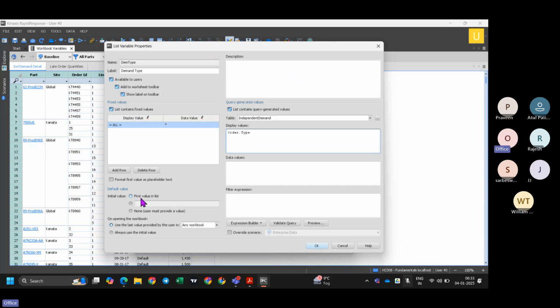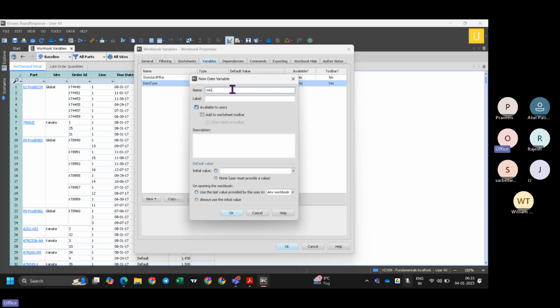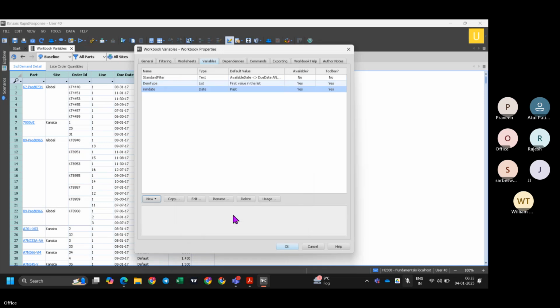Now by default, the initial value is the first value. Okay. Now, so that I have created a list variable. Let's create another one, a date variable. For the date variable, I'll say only show me the minimum date. Again, I want to see it on the toolbar. And the initial value I'll set to past. Correct. Now, I have created the variable.